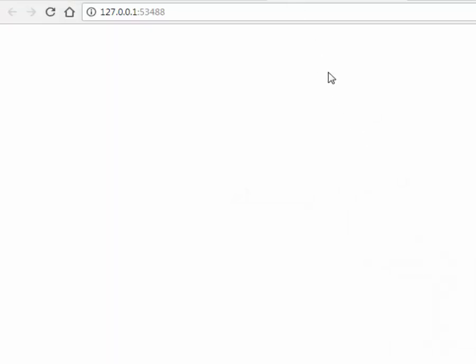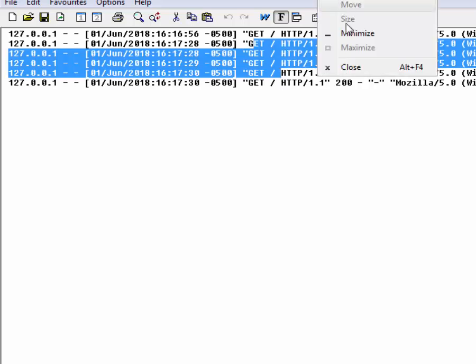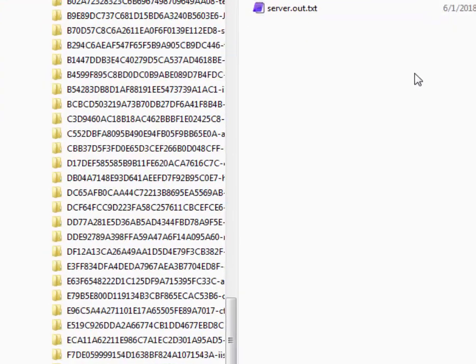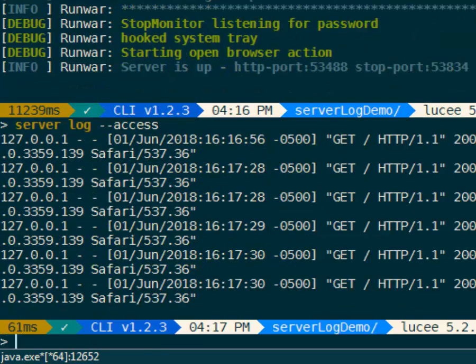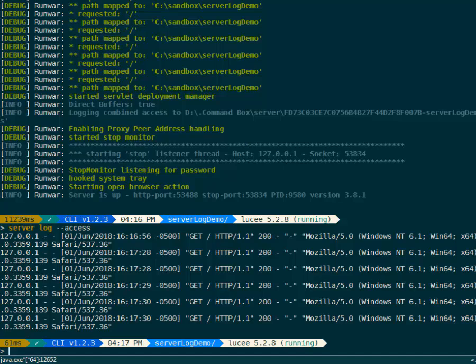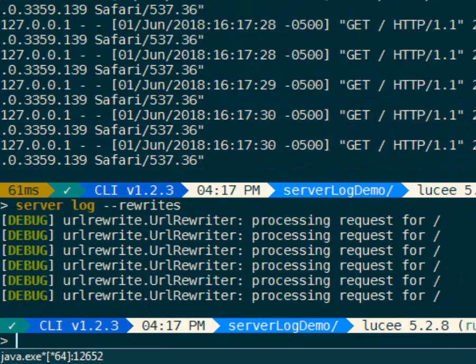So if I just hit refresh a few times on my page, we'll see that the access log is a handful of lines. So here's the nice thing about this. You can interact with it using the same server log command. Server log by itself uses that server out log, but we can add --access, and we can get the contents of the access log. Or we can do server log --rewrites, and this will show us the contents of the URL rewrite.